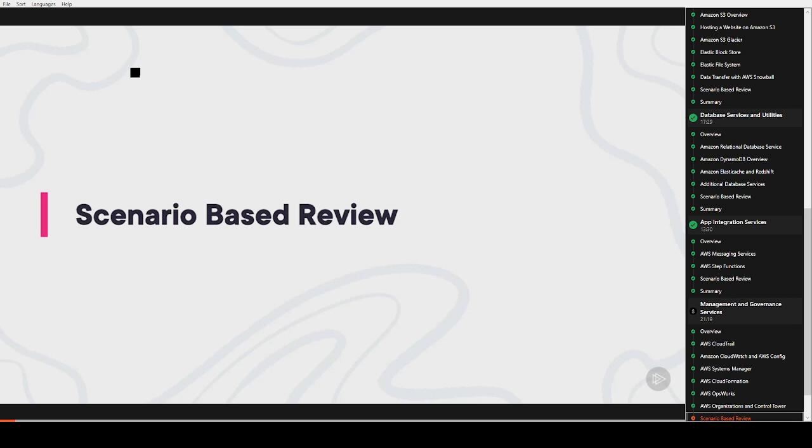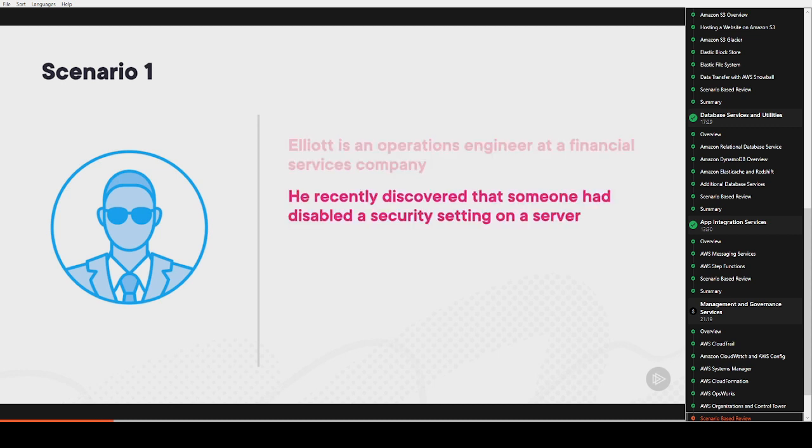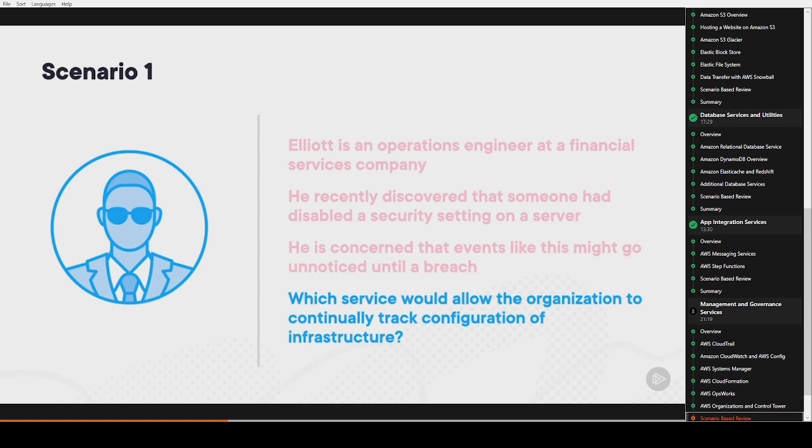So next, we're going to talk through three different scenarios that will help you gauge how well you're doing at absorbing the information that we have presented within this module. So here in our first scenario, we're going to be looking at Elliot, and he is an operations engineer at a financial services company. And he recently, by chance, discovered that someone had disabled a key security setting on a server. Now he's really concerned that events like this are going to go undetected. There's no way to know about them, and he's afraid they're going to have a data breach, and then it's going to become a huge deal. So for Elliot and his company, which service would allow the organization to continuously track configuration of infrastructure?